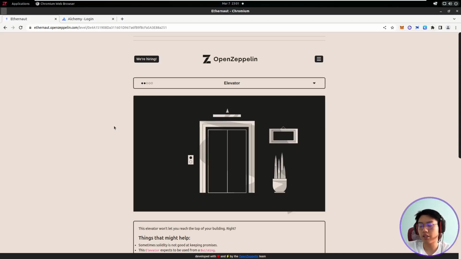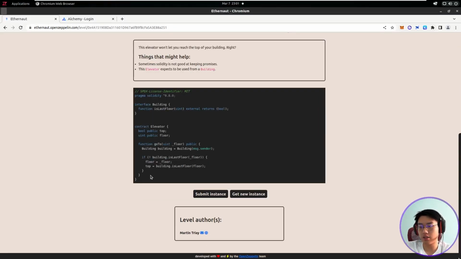Auditors, now we are at Ethernaut Elevator Challenge. You can see that this is the smart contract, and in order to solve this challenge, basically we have to change our top and our floor. So basically our top equals true and the floor is basically whatever floor we want. And over here there's only one function.